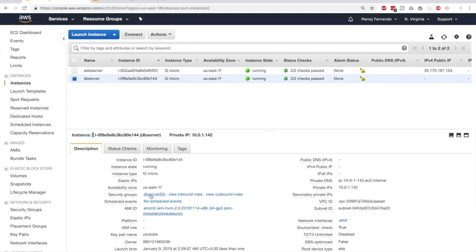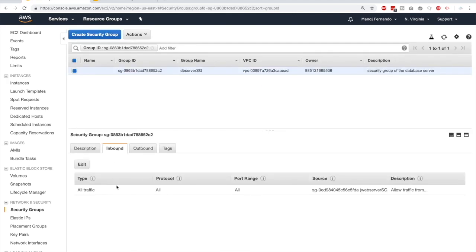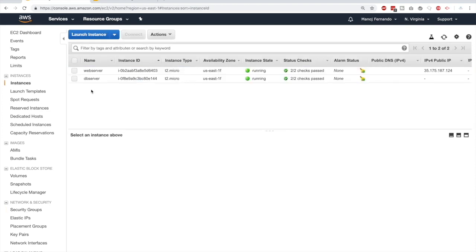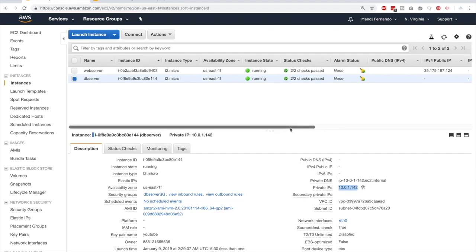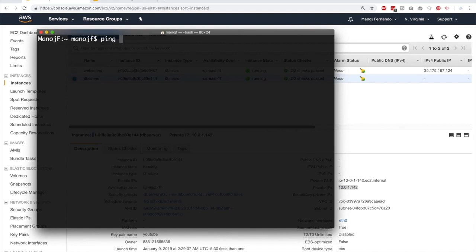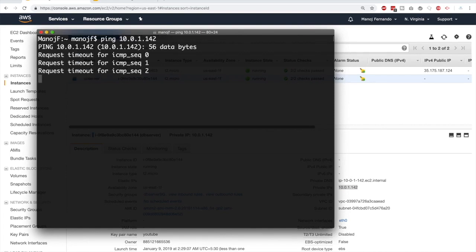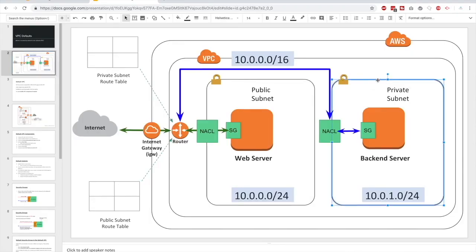And also let's check our security group, DB server security group. And as the inbound rule, we have allowed all the traffic from our web server security group. So let's try to ping the DB server from outside using the private IP. Will that work? Of course not. Let's try that anyway. Ping. You see, you won't receive anything. This has no connection to the internet because it does not have any route out to the internet gateway, so it's totally isolated from internet.